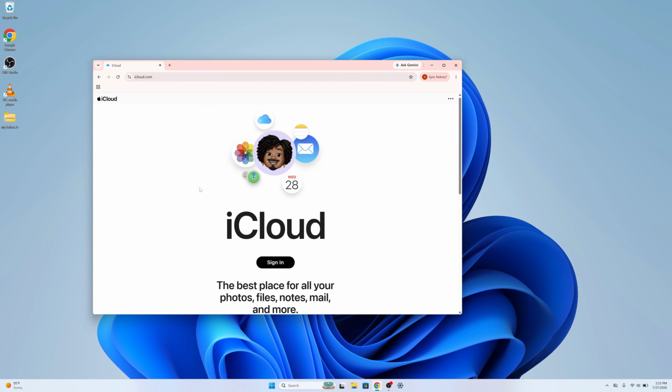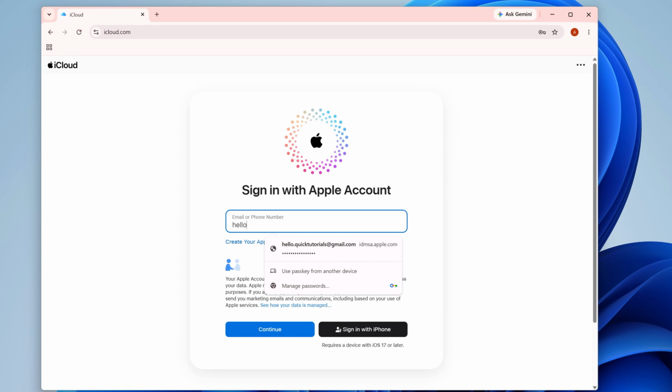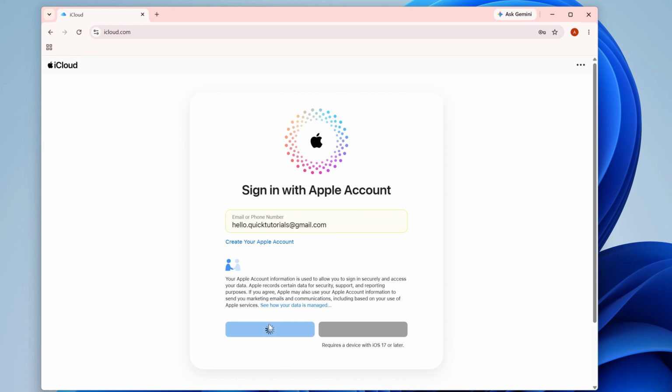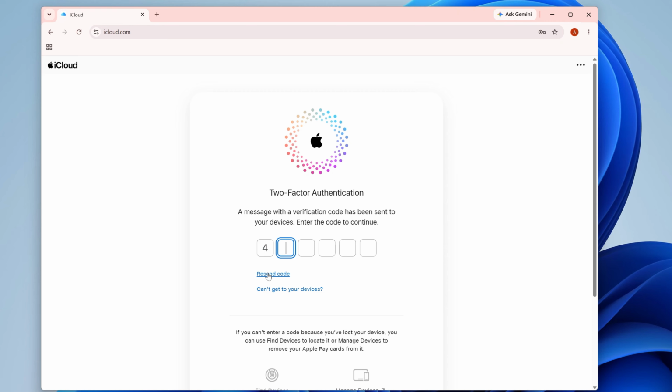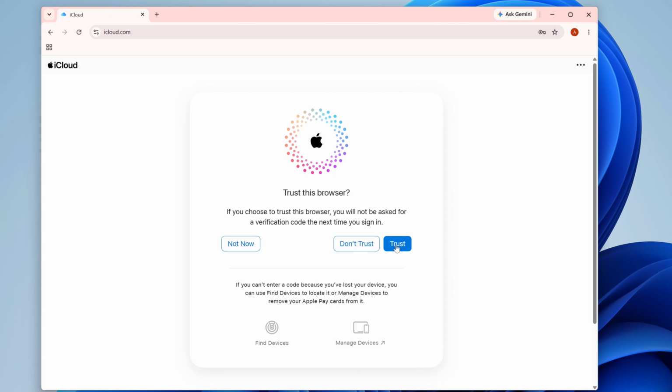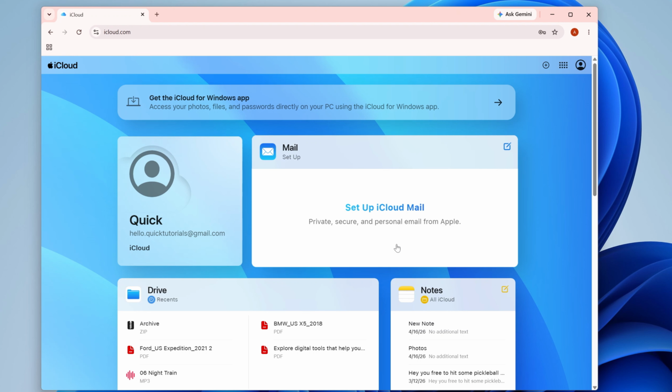So, if you want to just do it quick and simple, you could go to iCloud.com on any web browser and log in with your account. I'm doing that right here. It'll ask me to authenticate with the code that gets sent to my other device, which can be an iPhone, iPad, Mac, whatever. Once I put in the code, I can choose to trust this browser, since this is my own personal computer, and that way I don't need to do the two-factor authentication every time.